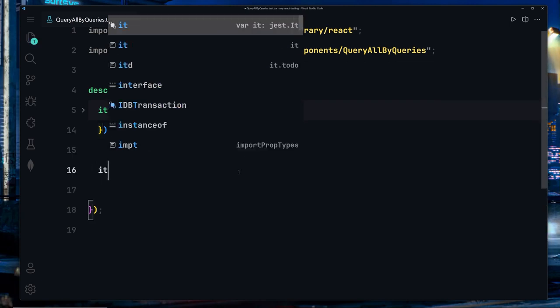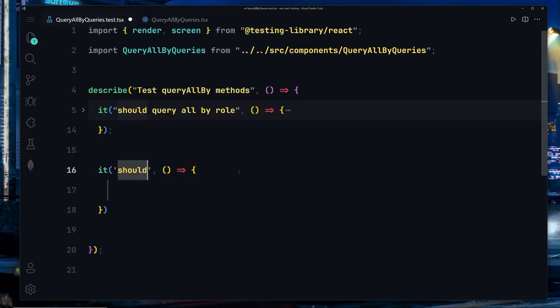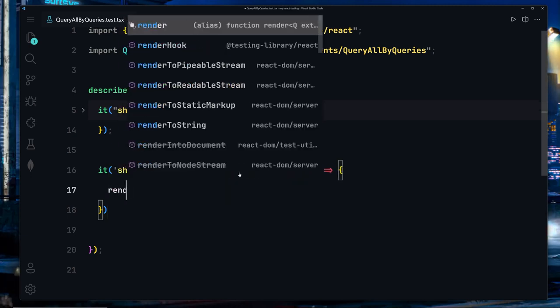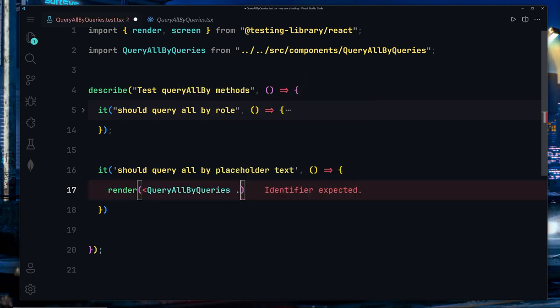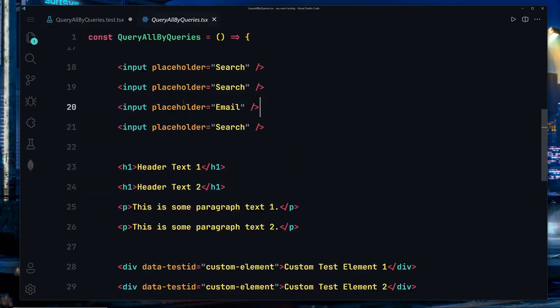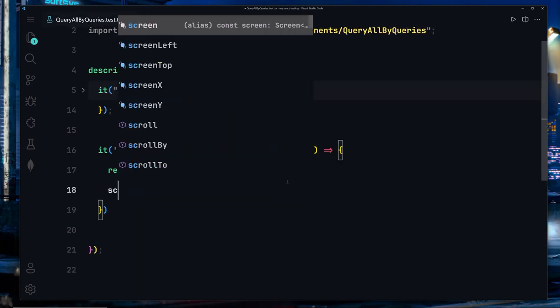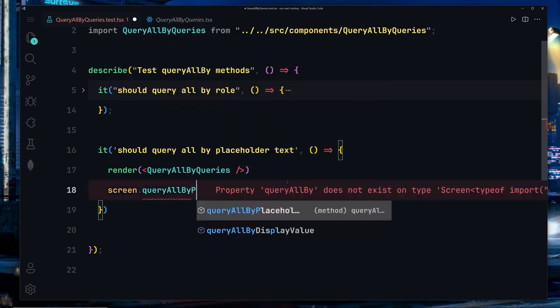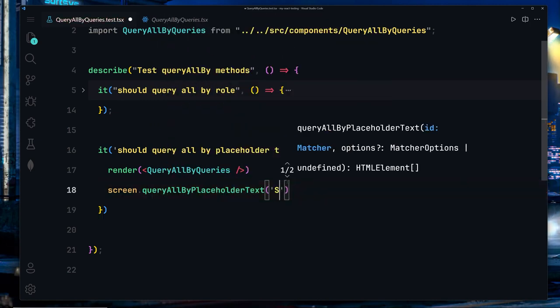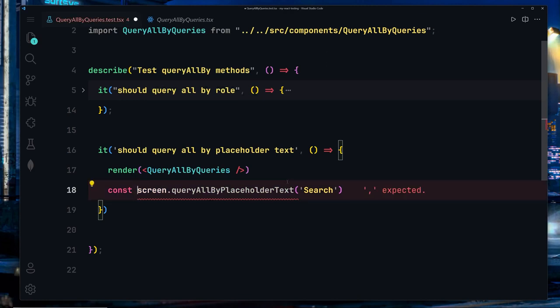So I'll just go ahead and use my it. It should queryAllByPlaceholderText in this case. And I'm gonna first of all render my QueryAllByQueries and close them. Now we have to select these input fields with the placeholder of search. Okay, so it's gonna give us these three, the first one and this last one, and we're just going to skip this one. So what I'm going to do is use screen, then queryAllByPlaceholderText and pass my search inside there. And I'm gonna store that inside the variable with the name of searchInputs.